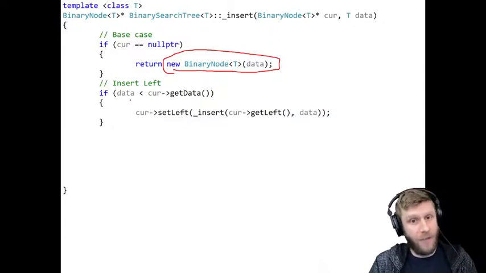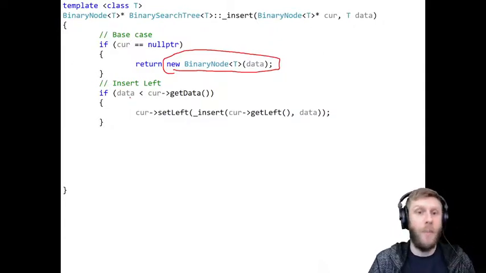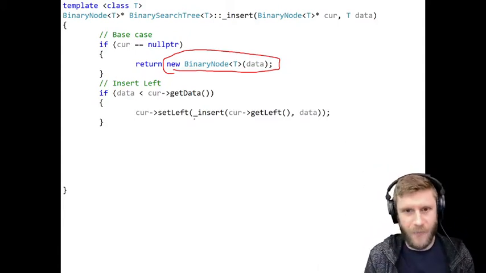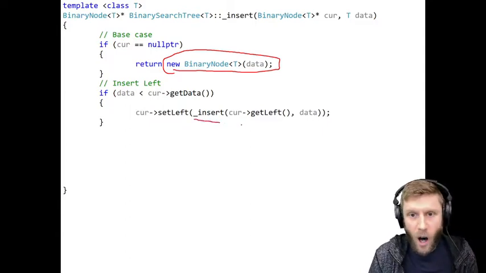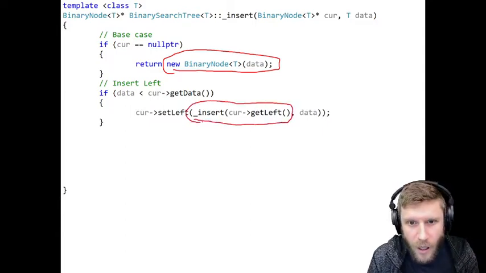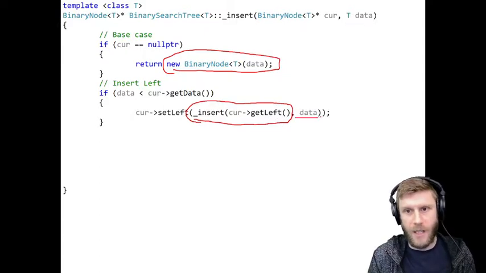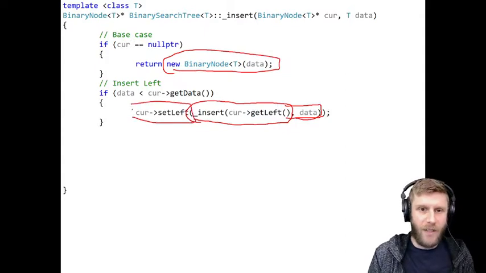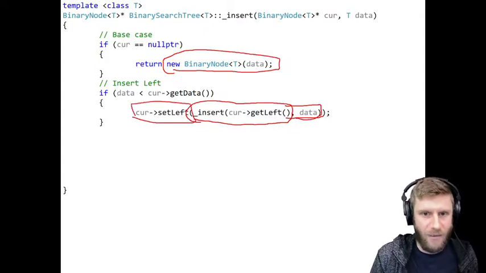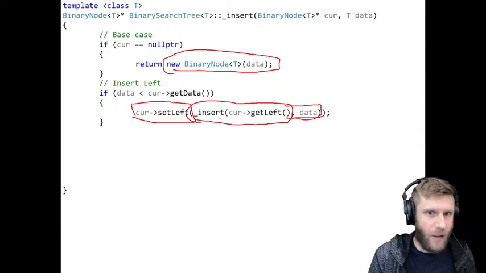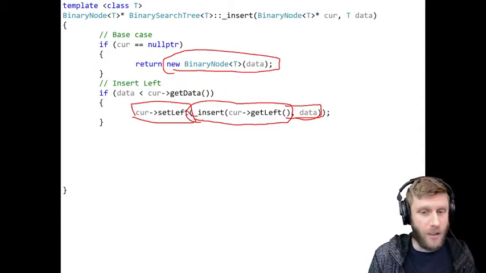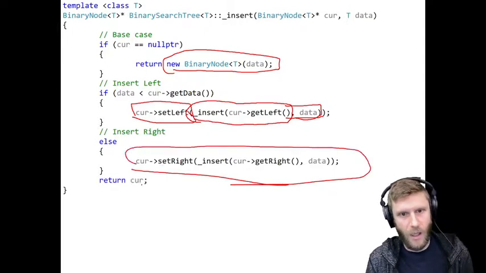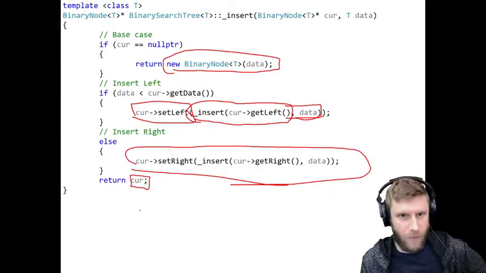If it's to the left, if it should be in the left, what we're going to do, and this might seem a little funny, but it checks out, don't worry. We're going to call the recursive function here with the data. Pardon me, I missed the data bit. And we're actually going to set the left to whatever this returns. Otherwise, it's the same thing, but on the right. And then at the end, we're going to return cur.